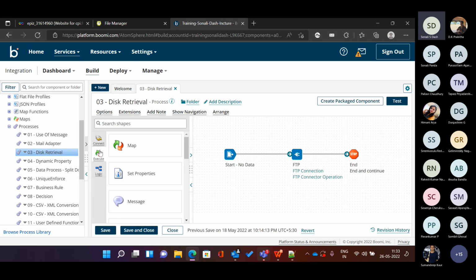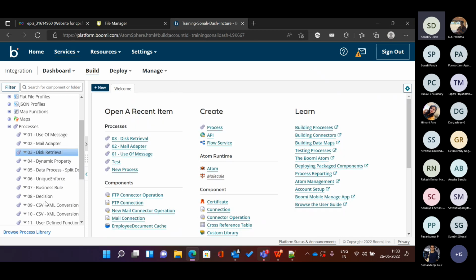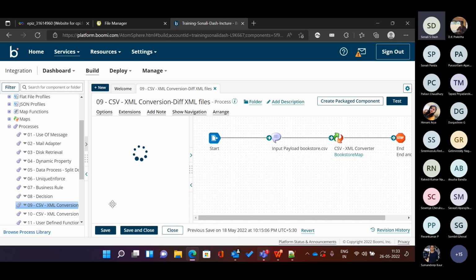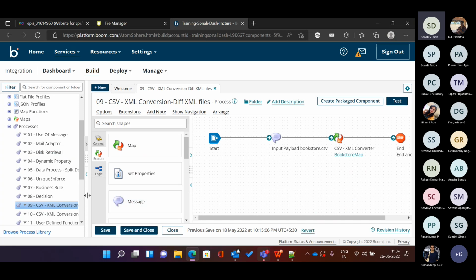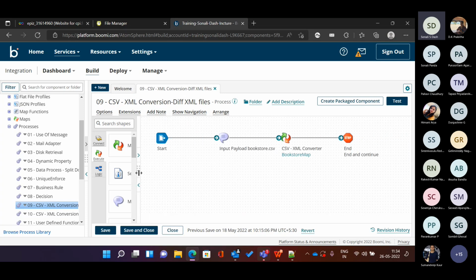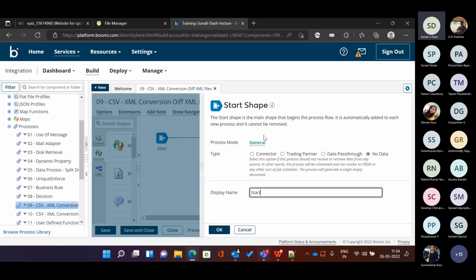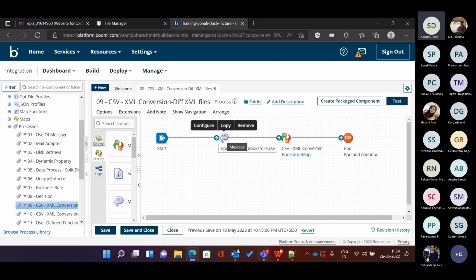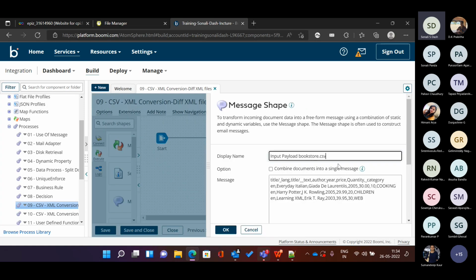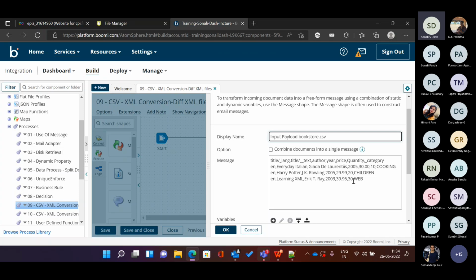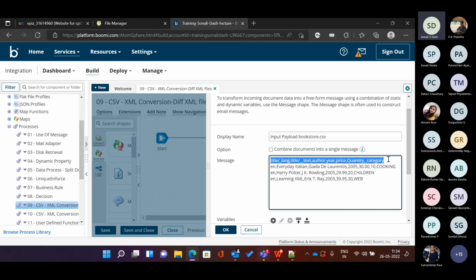Okay. Now next I want to show, I'll just close this. Next I want to show you the conversion part, which is CSV to XML conversion. And once I have converted, I'm going to keep it in different files. So how to do this? Once I have started, I have to keep the start button. It will be of no data. Then I have to insert my payload. How to insert? Take your message, drop it over here. Which kind of message? I have passed my CSV message. You can see here this is your title box, and these all are your values: first line, second line, third line.